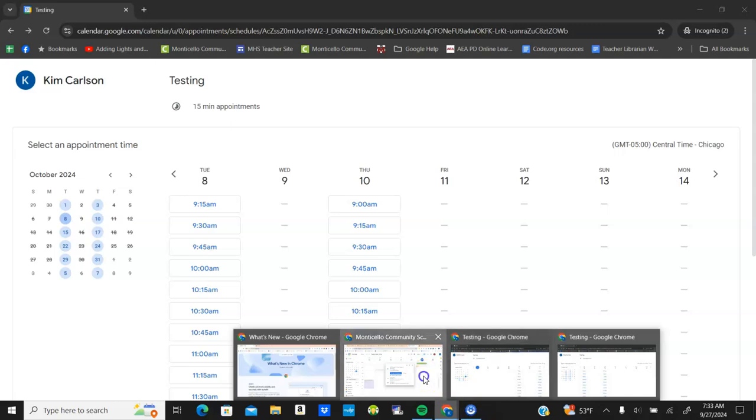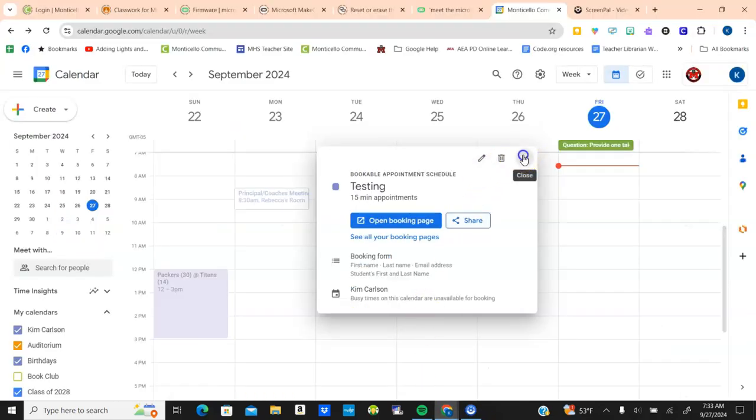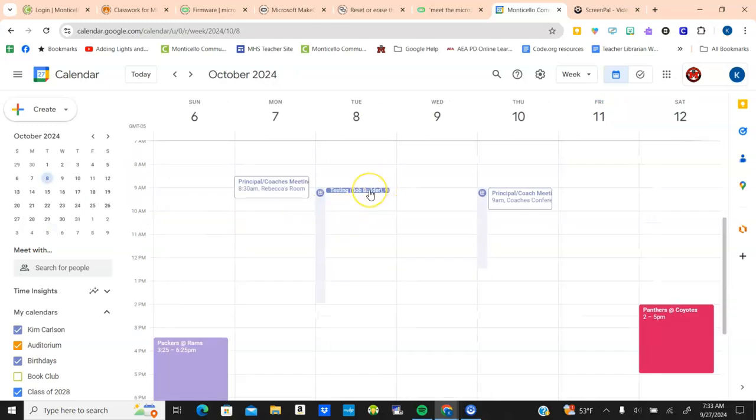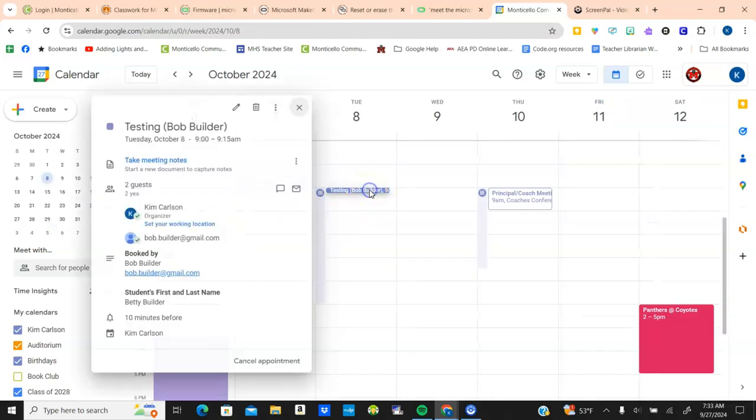So if I go back to my calendar and I go to the 8th, you'll see that Bob the Builder is here. All right, so it's in my testing. It'll say parent teacher or whatever, Bob the Builder, and you'll see student's first and last name right here. And it is just that simple. If you need to cancel an appointment, you just trash it and it'll send them an email.